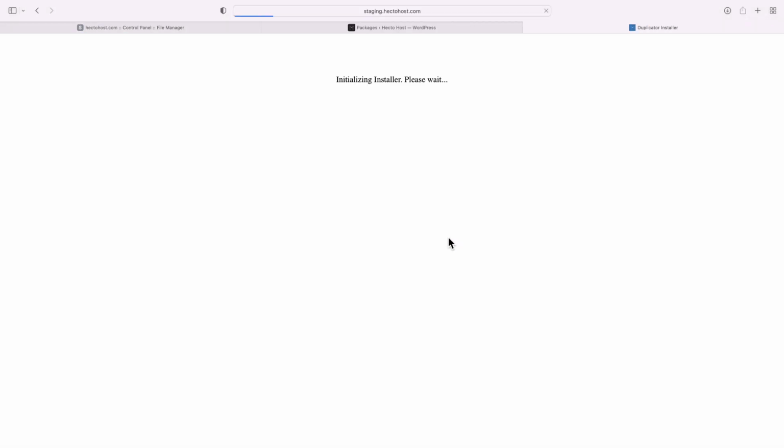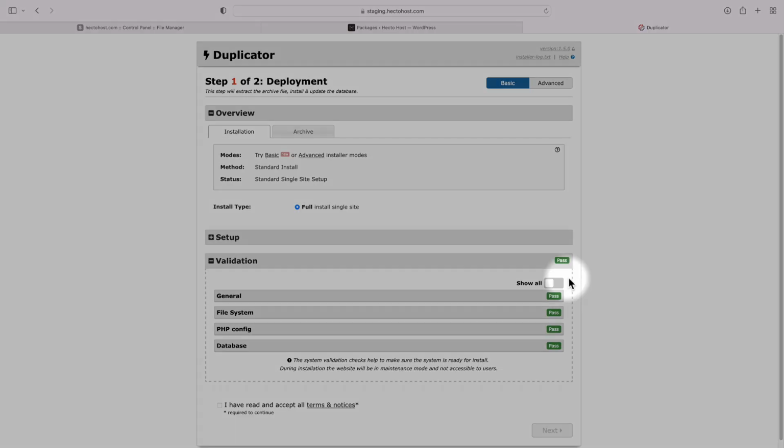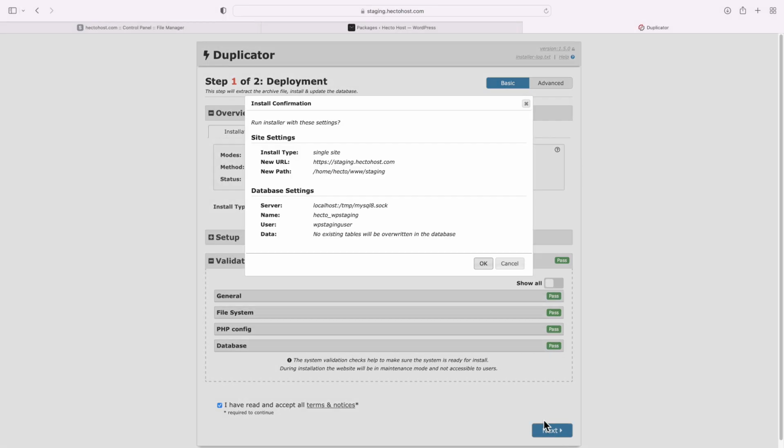Run the installer script and it'll ask you for your database settings. So you still need to create a new MySQL database and user and enter them. Validate and accept the terms, hit Next.